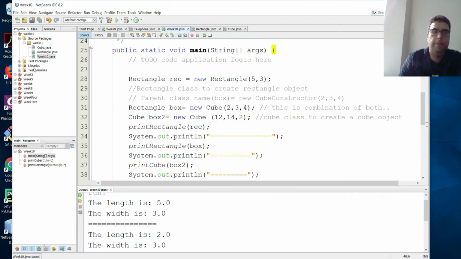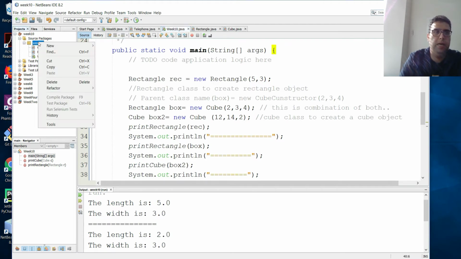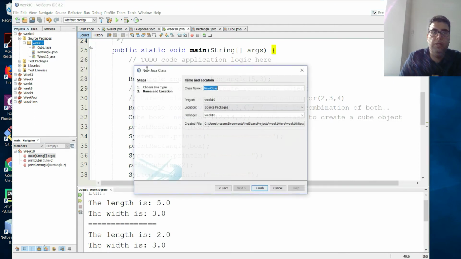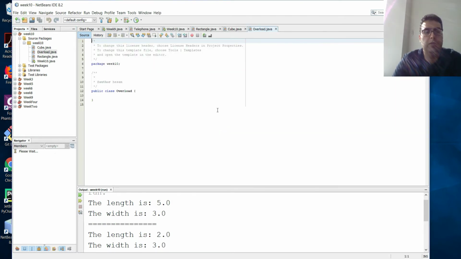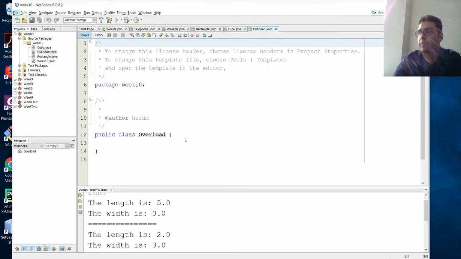So let me save this. Let's cover two topics. One is, let's just separately create a class. It's good to keep everything separate in this part. I'm going to talk about something called overload first, which is simple. So we have an overload class here. Let me zoom in.